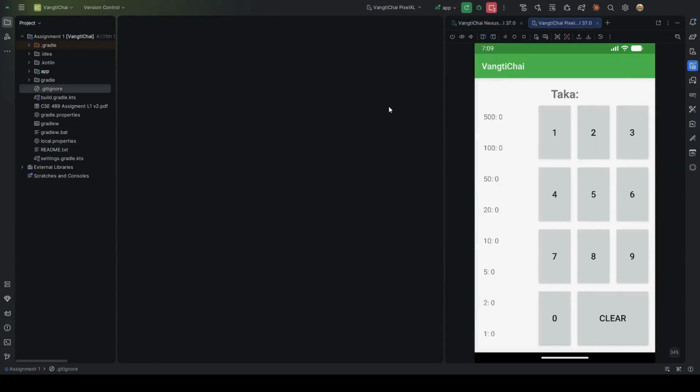Let's look at the application in action. Here is the main screen. Instead of using the system keyboard, I have built a custom numeric keypad. As I type digits, for an example, let's enter 688. You can see the total amount updating at the top in real time.